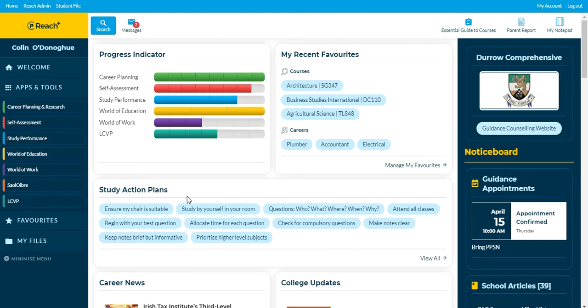So around here, I've got study action plans. These are a result of a study action plan a student would have filled out within the study performance area. My recent favorites, basically any research the students carry out throughout their time on the REACH program will pop up in here. So this student recently has looked at architecture, business studies, and so on.